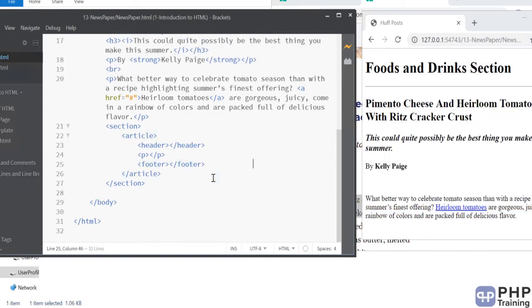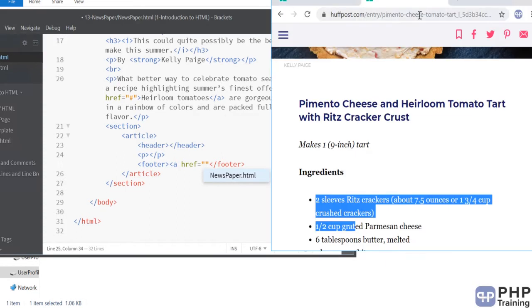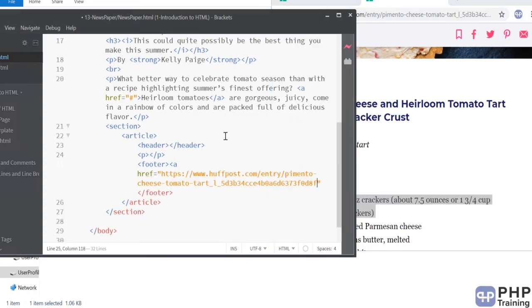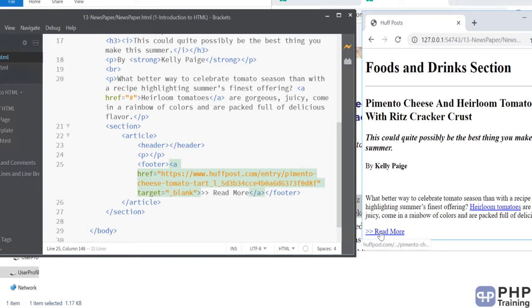Okay, so let's add the footer link. For the footer link, what we can do is write an href and include the link to this article, right? And we can say target is blank, and we can say read more. Okay, and it's going to look something like this. So you'll have a read more. When you click, it will go to the new page. So we have dealt with the footer now.